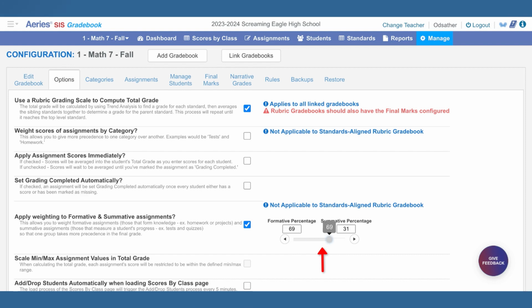Now you're going to see this slider, and it has a little toggle. You can mess around with it and play, but we want to make sure that the toggle is all the way to the left underneath formative percentage. And you're going to see that formative is now set at 0% and summative is set to 100%. So we want to make sure that this first checkbox is clicked and this fifth checkbox is clicked. So rubric grading scale and apply weighting to formative and summative.